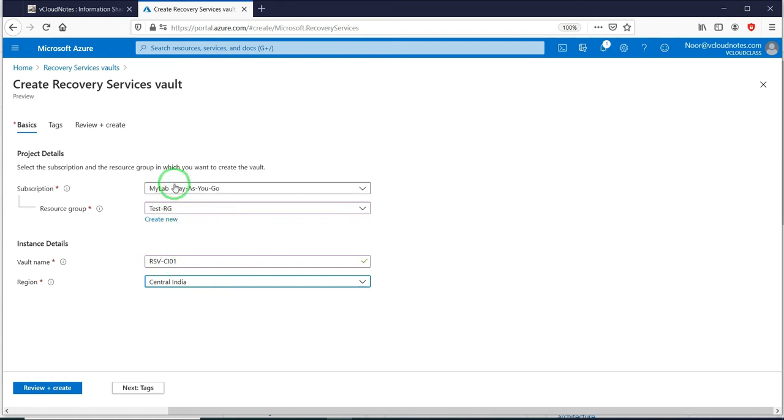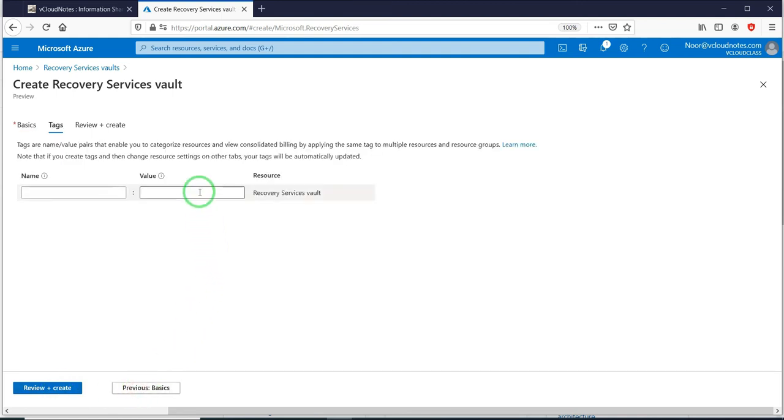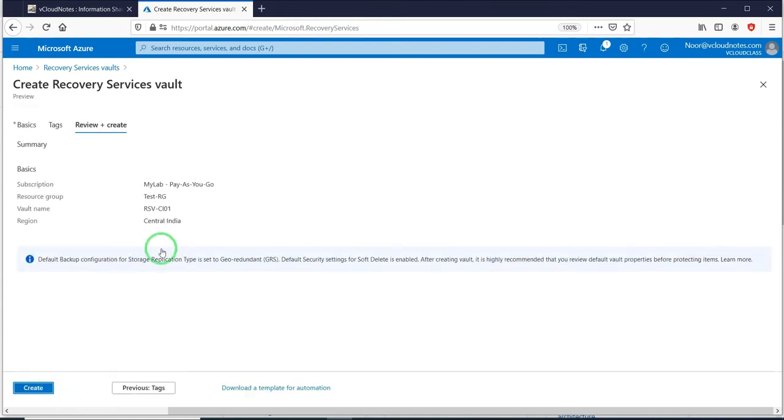Okay. So once we have all the information fields, subscription, resource group, vault name, and the region, hit review and create, or if you want to add tags here, you can add tags, right? Suppose I'm just putting a tag of support owner, right? Tagging is something very important from the governance perspective. That's another topic which I will talk about in one of the future sessions. So let me click on review and create. On this page you can review the information. Once done, hit create.